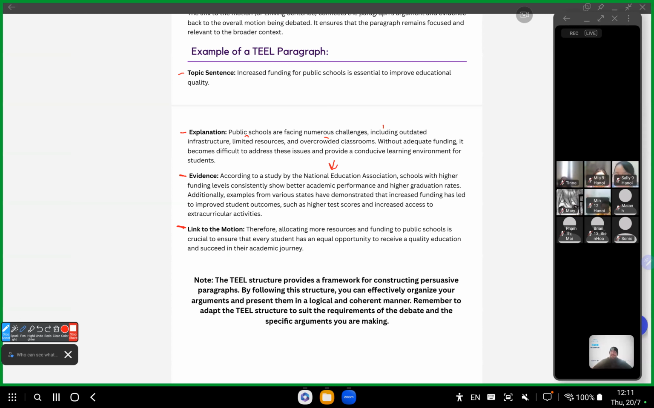So that there's a great example of a teal paragraph. It meets all the requirements. And if you practice this form of writing, and you get good at it, you'll become very persuasive.